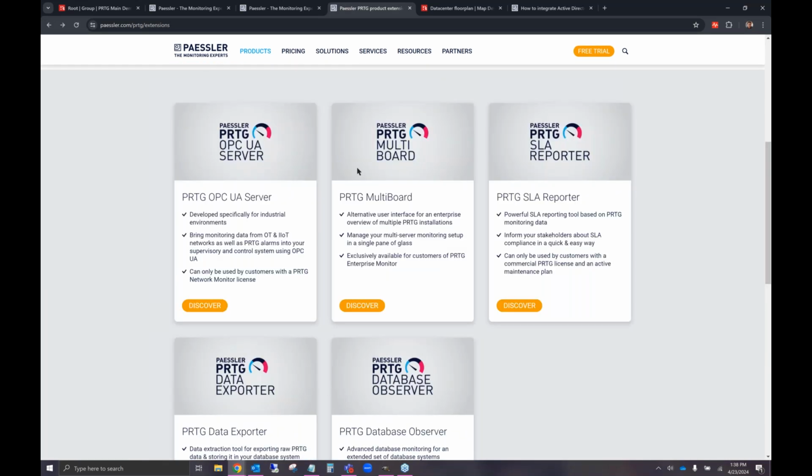Some of the other extensions, we do have our multi-board now. That is basically geared towards enterprise level customers. So it allows them to interact with multiple core installations. And the best feature is it actually allows you to transfer probes between your enterprise installations. So if you are going that enterprise route, and you're worried about how you want to load balance out into multiple different cores, that multi-board will be your best friend. It's basically going to allow you to transfer probes over to those different cores.